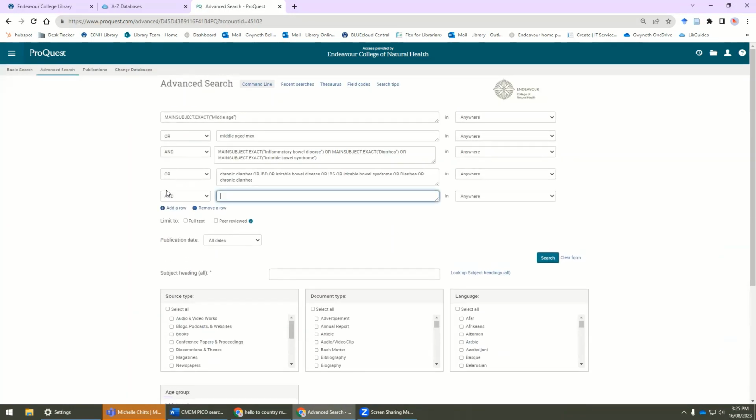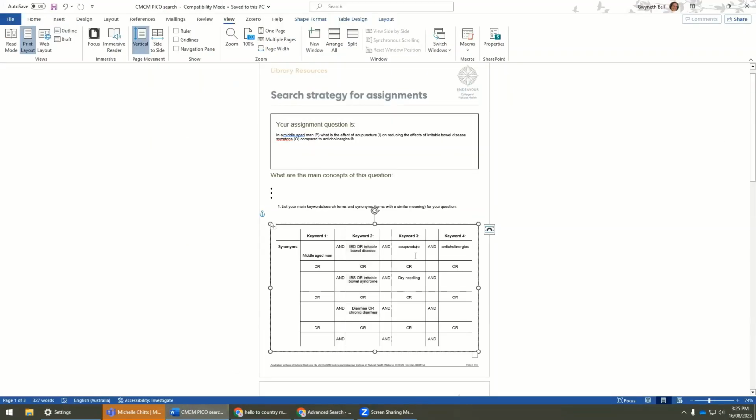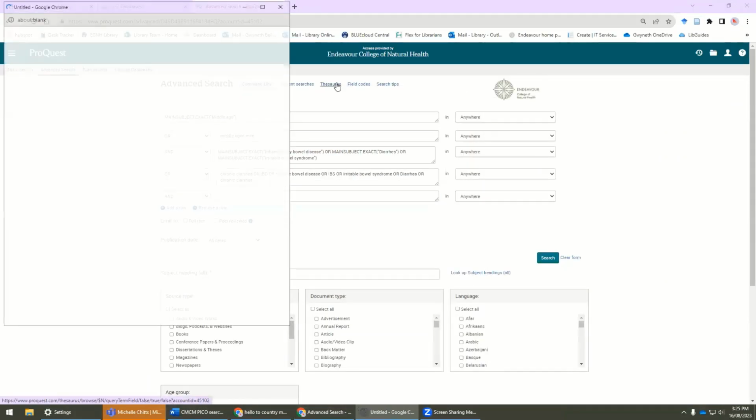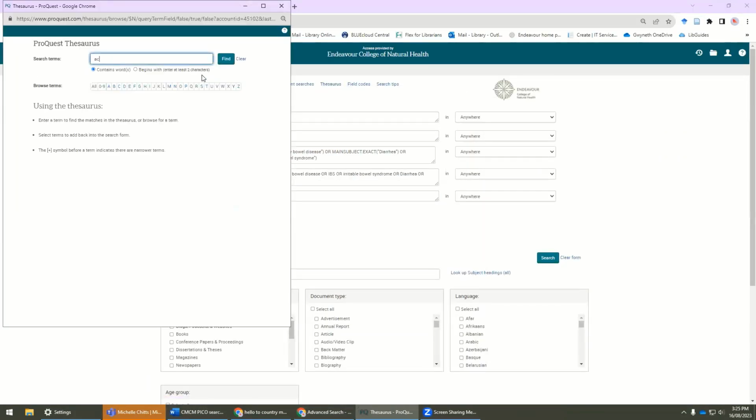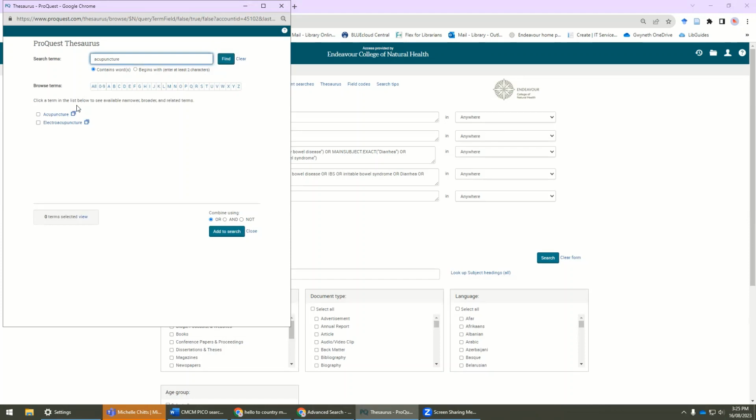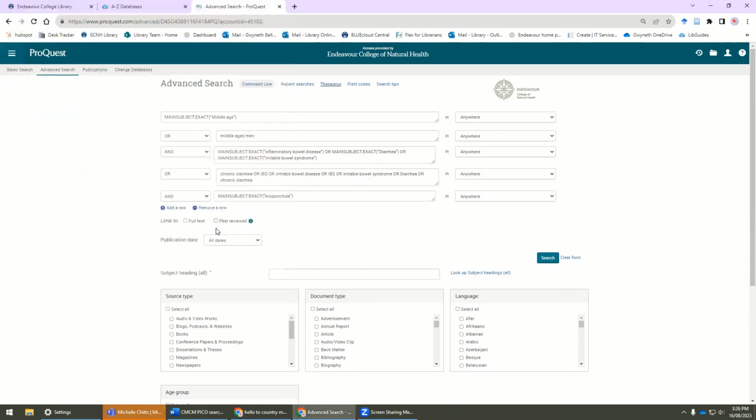We're going to add in another row, and we're going to search for our next term, which is acupuncture. So I'm going to go back up to the thesaurus and type in acupuncture. Find, and here is acupuncture. I'm going to have a look at the little drop down box, and I am just going to search for acupuncture, and there it is as a subject heading.